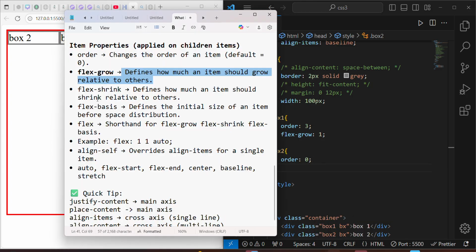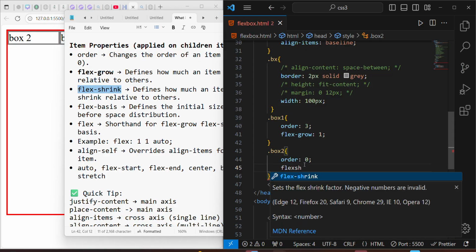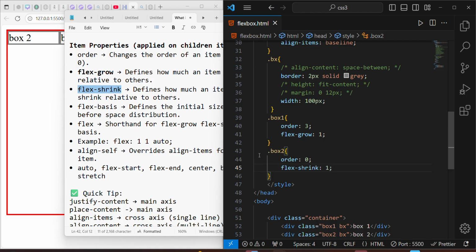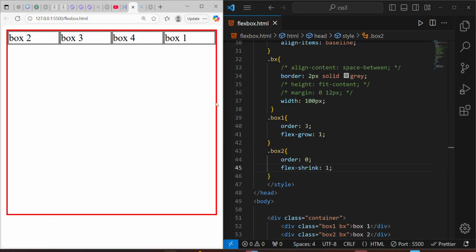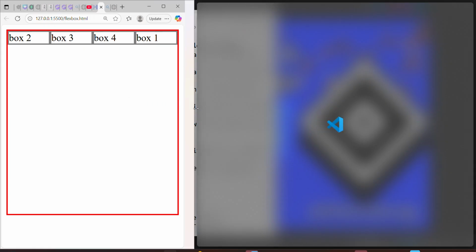Another property that we'll be looking at is called flex shrink. This property defines how much an item should shrink. It's just like the opposite of grow. So we want this thing to actually shrink. Let's say box 2, we say flex shrink 1. This is when the browser is being reduced, not increased.